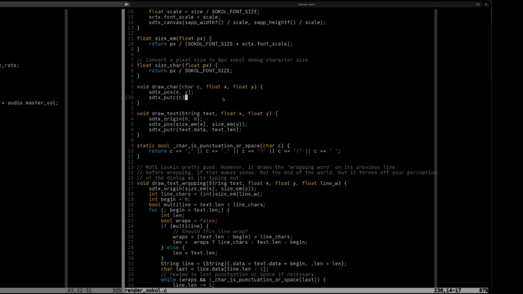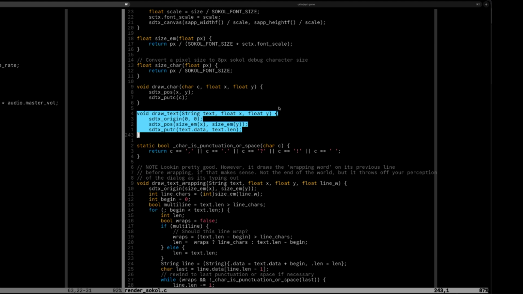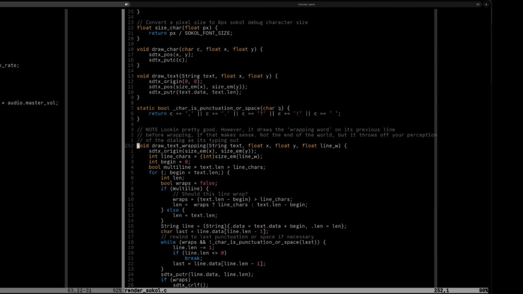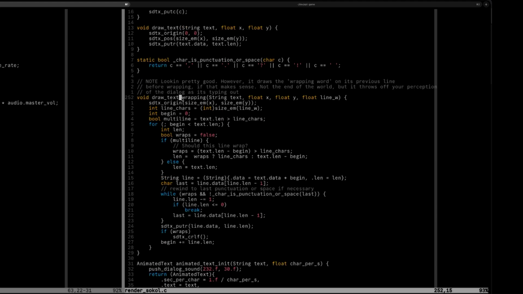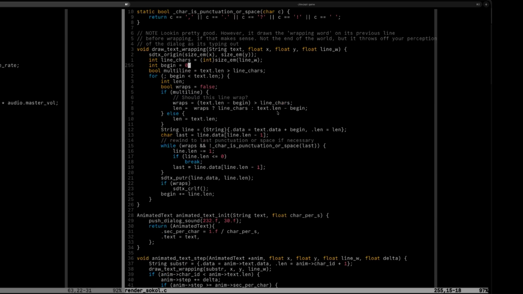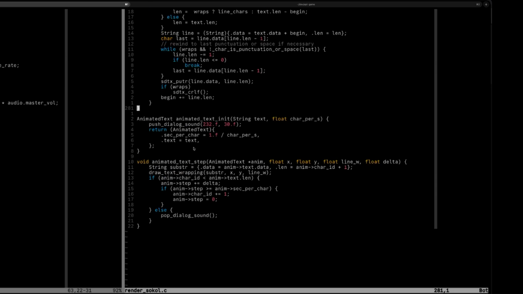We have a draw character function. We have a draw text function. And then we have this draw text wrapping function, which will take an unwrapped, long line of text and wrap it to a certain line width. And this went through a couple iterations of trying to figure out how it actually should work with the animation, which got added on after the fact.